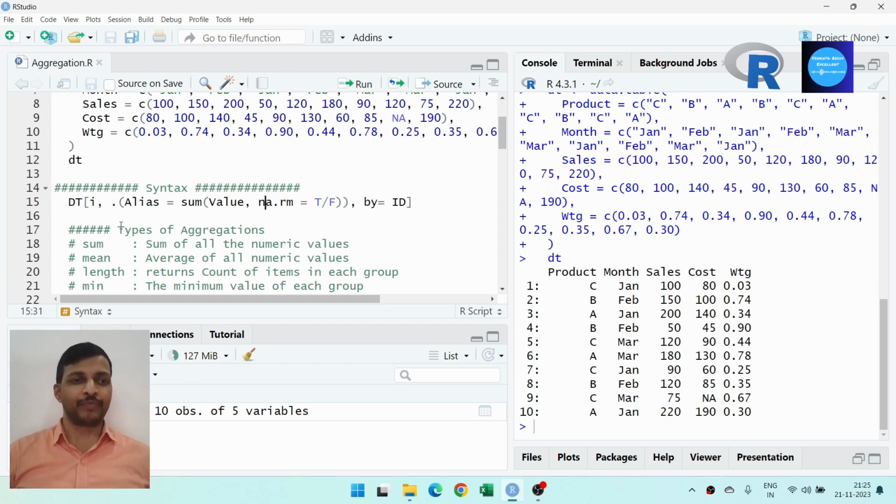Before practicing, let us see the syntax of the aggregation functions. Within the data table, first we have to enter the conditions in this part. In the middle, we can enter the aggregation functions. And finally, we can enter group by fields.